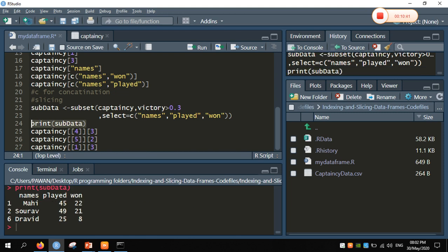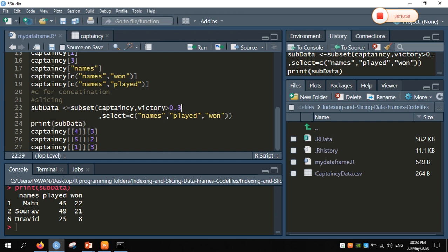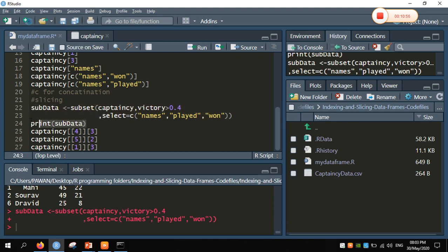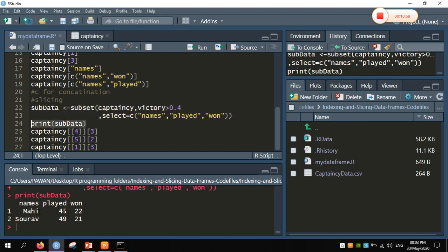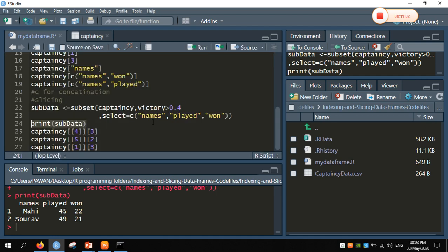You can clearly see that only Mahi, Saurabh and Dravid are retrieved because their vector is greater than 0.3. The remaining vectors are all less than 0.3. If I change the value to 0.4, then only two players are going to be retrieved. Again, I am going to print the subdata. So 0.4: Mahi and Saurabh. So only two rows are retrieved. In this way, we can perform slicing operations on the data set using the subset function in R.